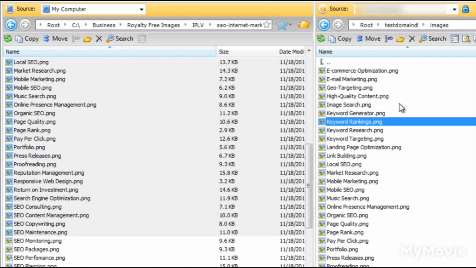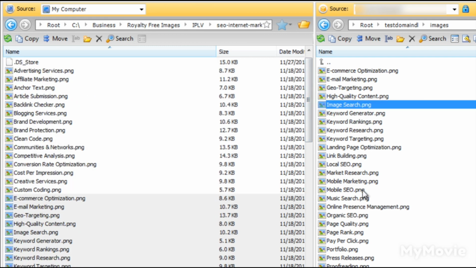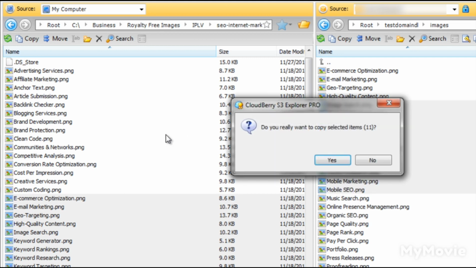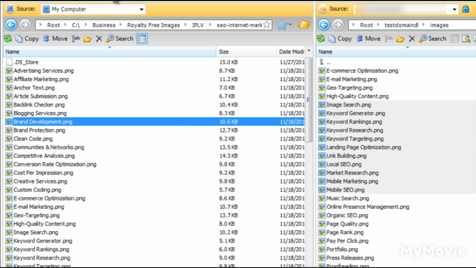Now, let's say, for example, that I want to transfer files from the actual S3 account back to my computer. By doing so, I can select a certain amount here and I can move it over here and then click yes.